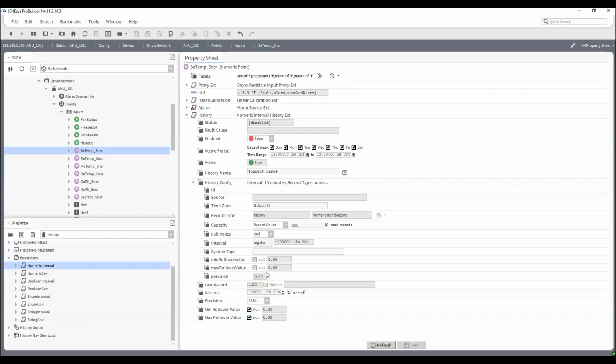Well, if I take 15 minutes, that means that's 4 times in an hour, which means that there are 24 hours in a day, which would give me 96 points. And if I multiply that by 7, I get 672. So 15 minutes, 672 records, that gives us 1 week's worth of trends.